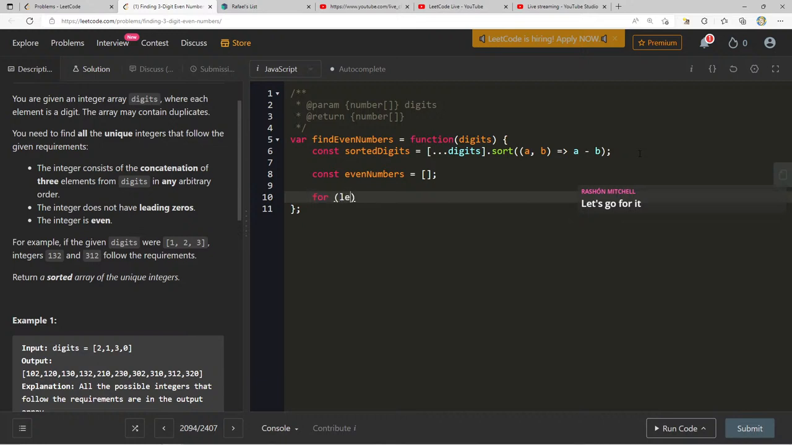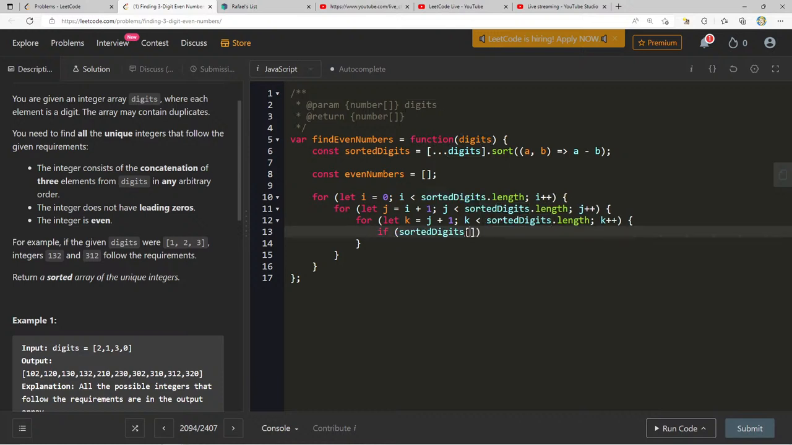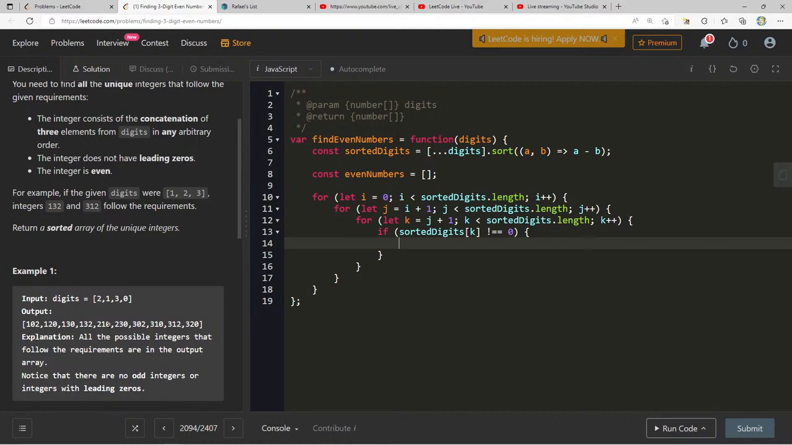All right, so let's say for let i equals 0, i less than digits.length, i++. I mean, we're just going to do a classic triple nested for loop. j equals i plus 1, j less than digits.length, j++, for let k equals, k less than digits.length, k++. Okay, so the first thing is it can't have any leading 0. So I think the first thing we should say, if sortedDigits, and just to make this consistent, I want to say sortedDigits for all of these. If sortedDigits of k is not equal to 0, although wait, am I thinking about this? Oh, leading zeros means the first one. Okay, no, this should be i.